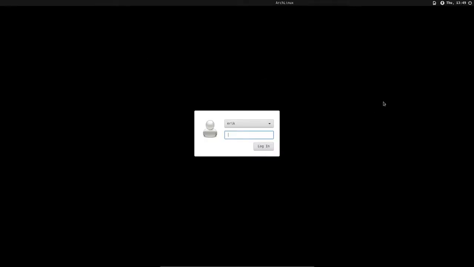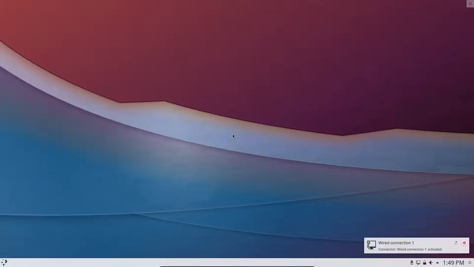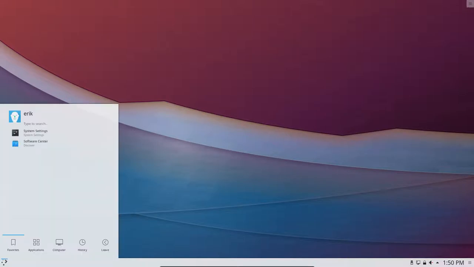So GRUB, looking for LightDM, launching LightDM, providing me with Plasma. So up here, we have Plasma, Arch Linux, Eric is present, Eric logs in, and we have Plasma on our system. So this is the first look, the basic look. If you don't change anything, then this is the wallpaper, which is quite nice. And this is all we got.